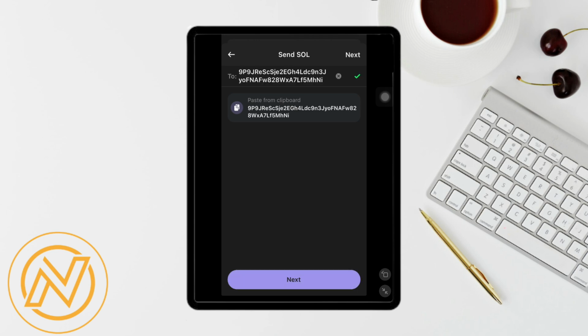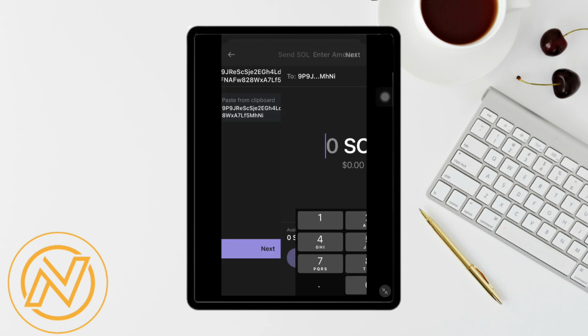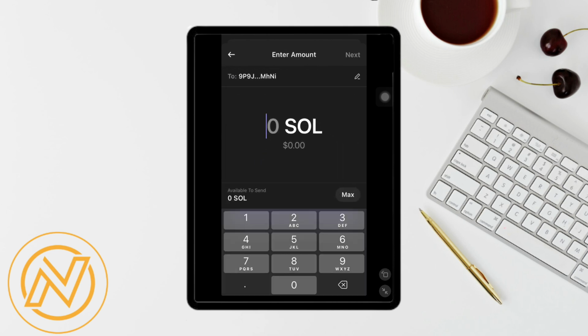And once you have pasted the Binance address right here, just simply click on next, and make sure that you have some Solana balance in your account. Right now I don't have any Solana balance in my Phantom wallet, so that is why I won't be able to make this transfer happen. But if you have the balance in your Phantom wallet in Solana, just simply enter the amount right here, and after that just simply click on next and make the transfer happen.